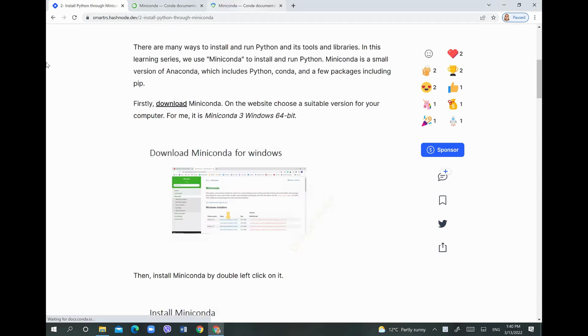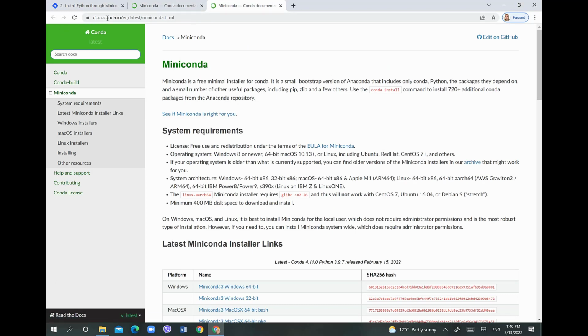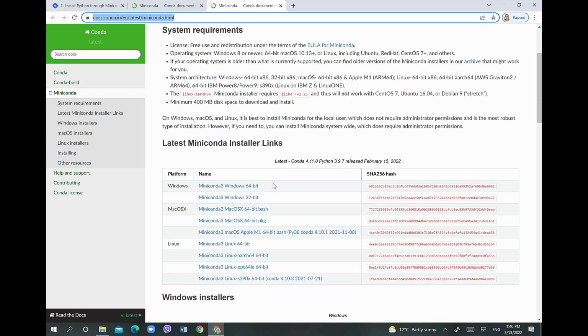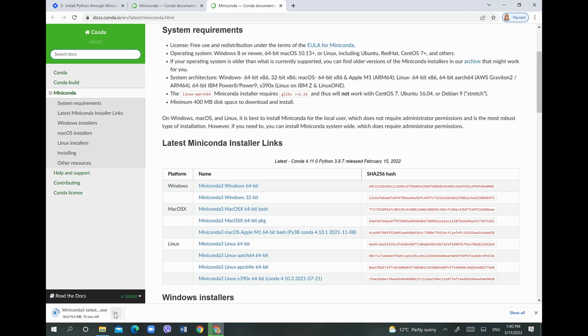Firstly, to download Miniconda, go to docs.conda.io. Choose the suitable version for your computer. For example, in my case, Windows 64-bit. Click on it. Then click on Show in Folder.